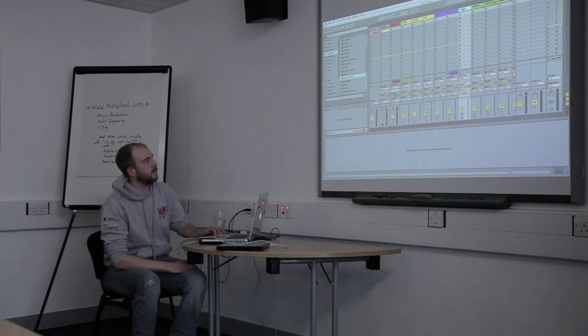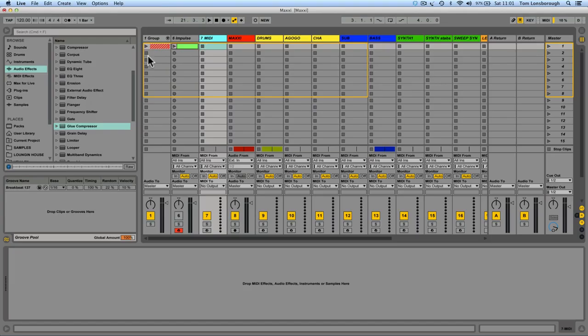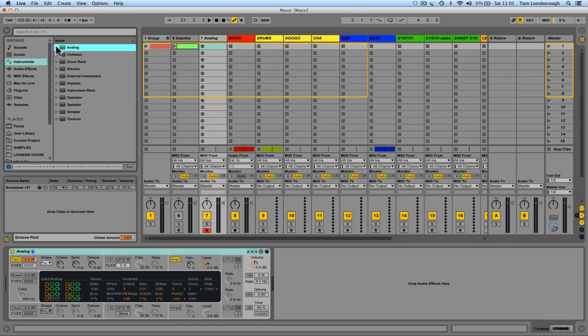Instruments, analog. Just drag and drop what I'll call the parent folder on, rather than any individual presets. So this gives you a blank analog onto which we can start to make some settings.